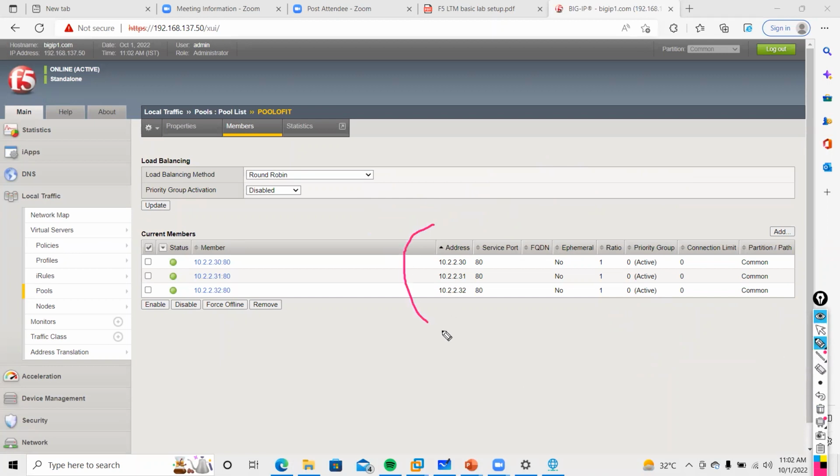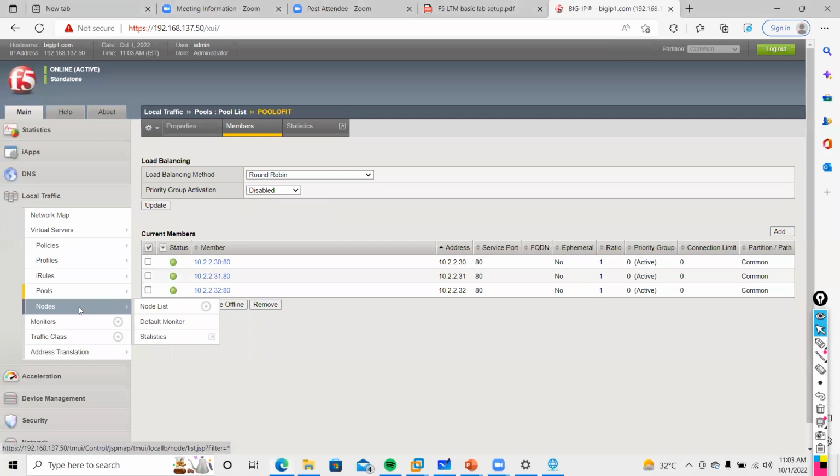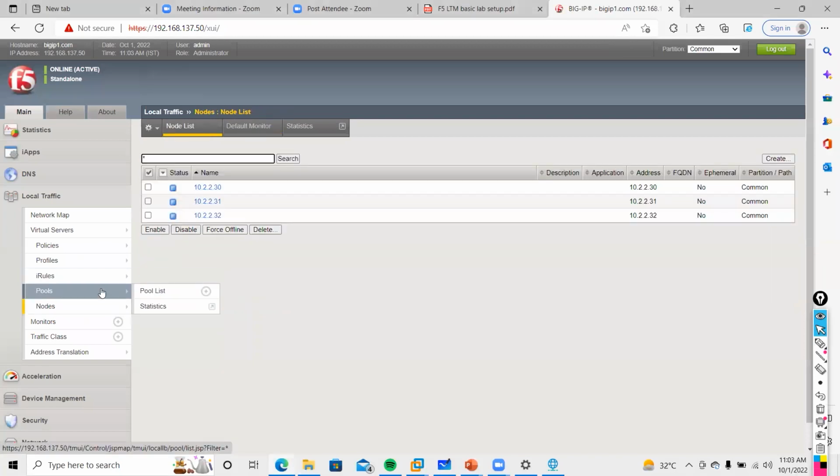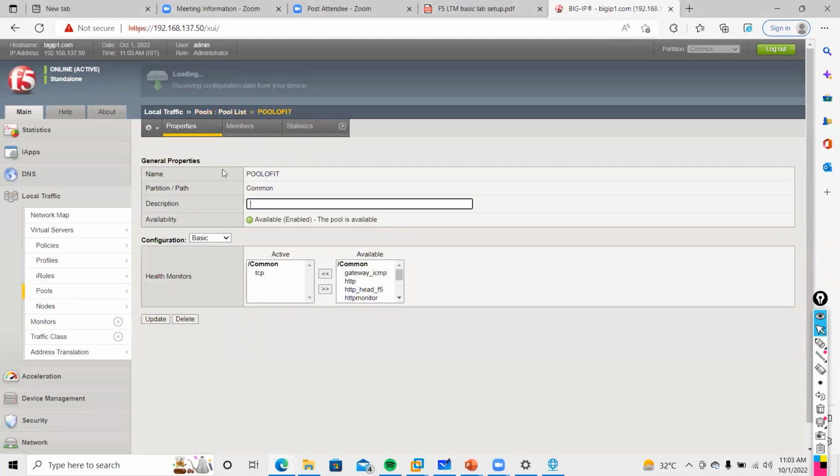So these are the 3 IP addresses with port number: 10.2.2.30, 31, and 32. And the port numbers are 80, 80, 80. Now, if I go here, nodes are already created. And why is it coming green? Because I have assigned health monitor, guys.